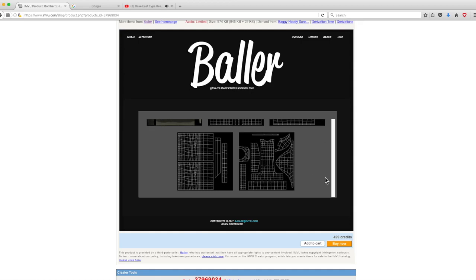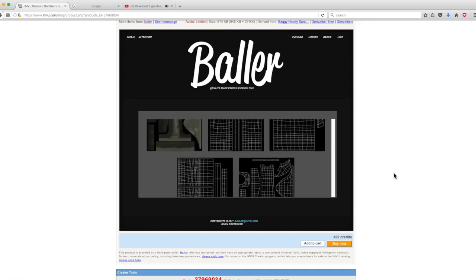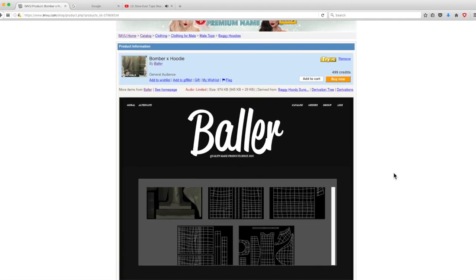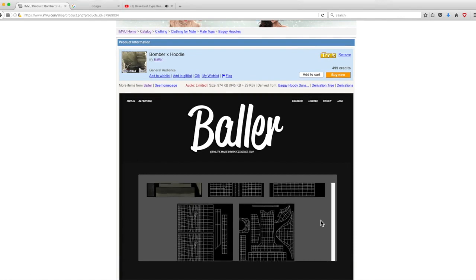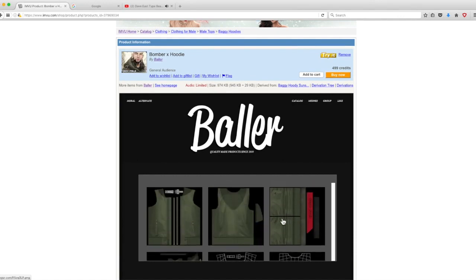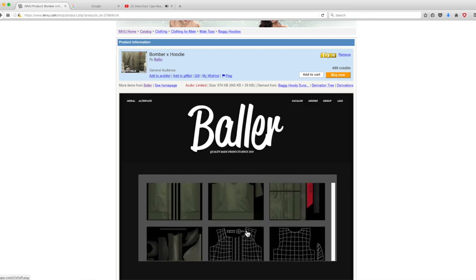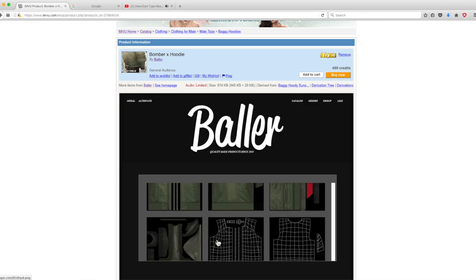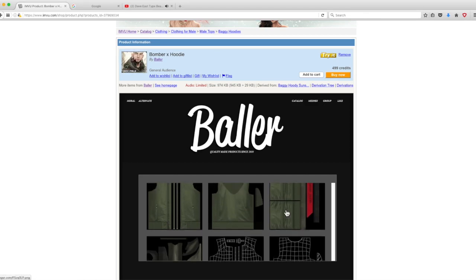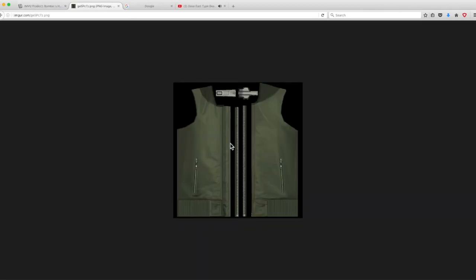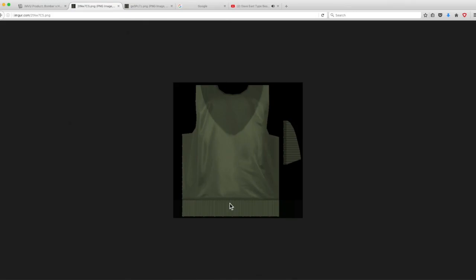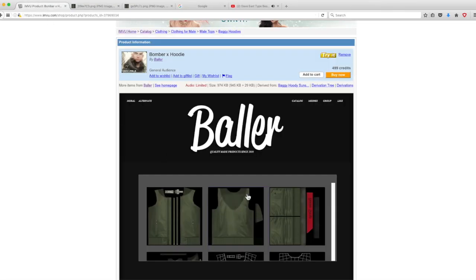Any creator that's got a piece of clothing on their pages and they are the original creator of that product, they will have meshes and textures. These will be the textures. These right here will be the meshes. That is the difference. This is a mesh without a texture, and these are the textures. So this one right here would be the front side of the hoodie bomber. You can go back to his page and click on the back. You can click on the sleeves and get the sleeves.